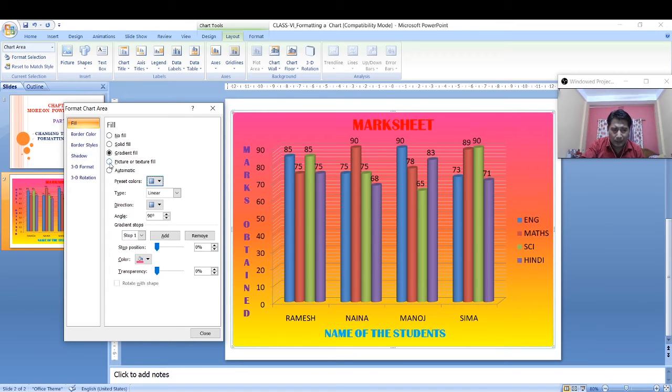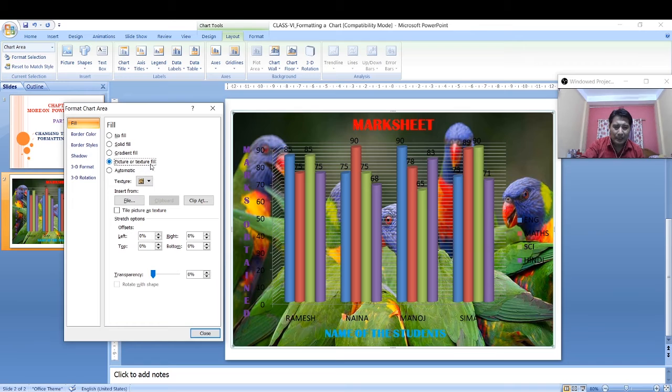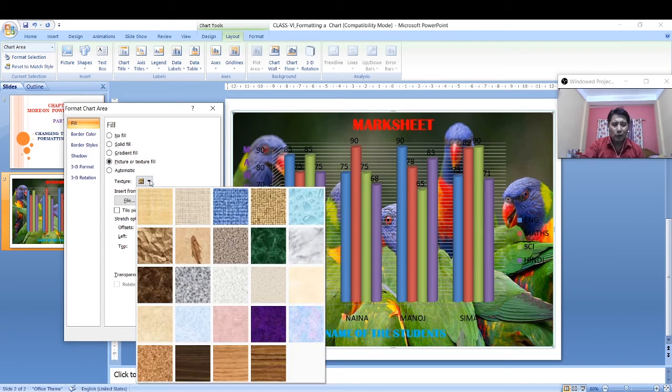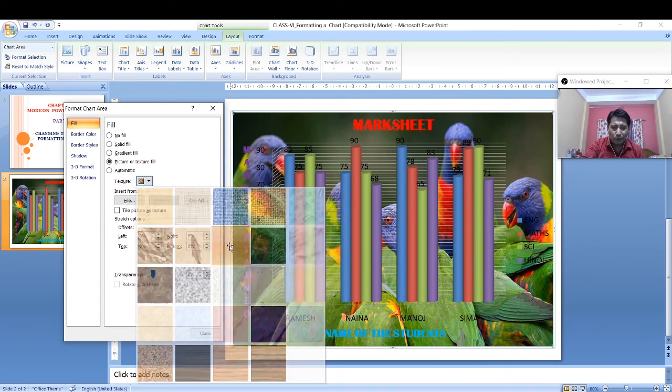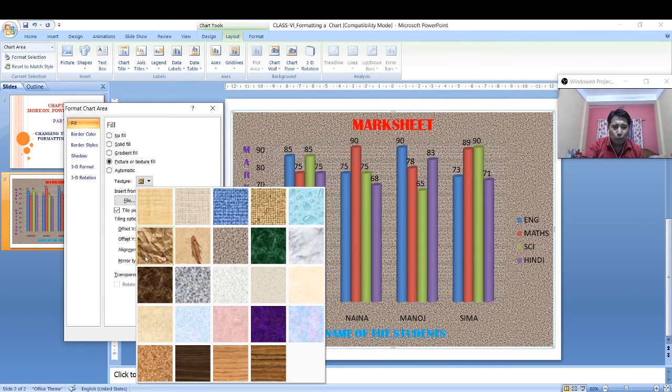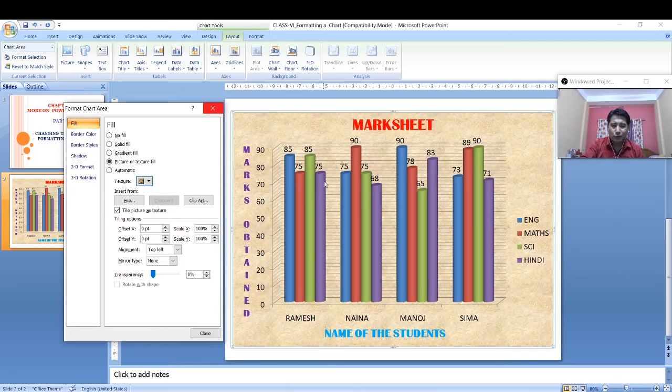So click on this radio button for the picture and texture. Okay, now if you want to use the texture, click on the texture. You will see different types of texture here. So whichever texture you want to apply, simply click on the texture. That particular texture will appear as a background of the chart.